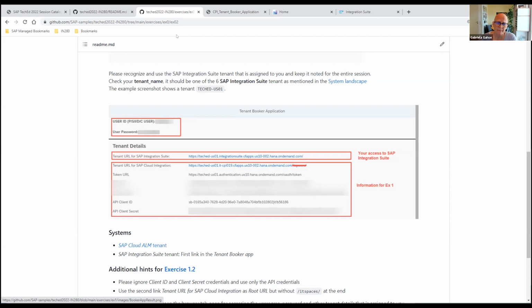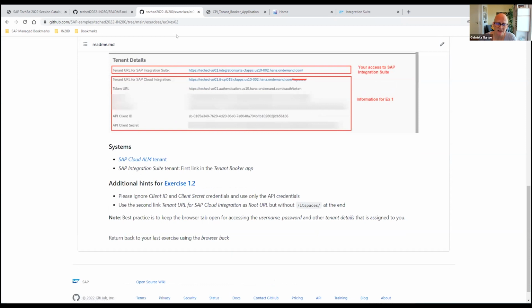With this Tenant Booker application, you also get access and the roles to the CALM tenant. So this is also available. Below here, you find the link to the CALM tenant. And for the Integration Suite tenant, this is the first link coming back from the Booker tenant. I think this is the most important.